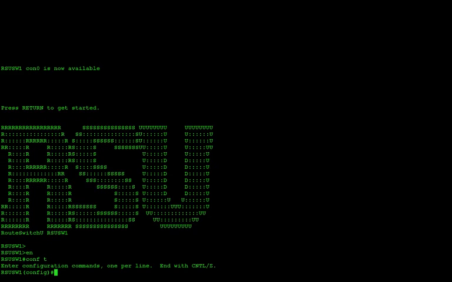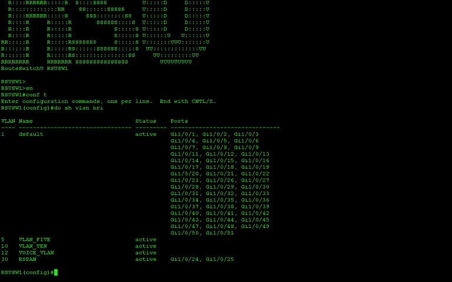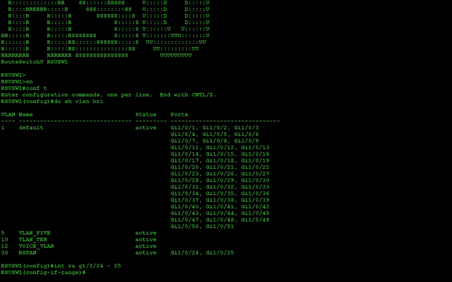So let's see what VLANs we have created currently. Do show VLAN brief. We'll just use VLAN 5 in this case, and we're not actually going to be simulating traffic flow in this. We just want to make sure we are assigning the proper VLAN. Interface range 1/0/24 through 25. So these are two interfaces that we want to prevent from speaking to each other, but they can speak out to the gateways that are assigned to them.